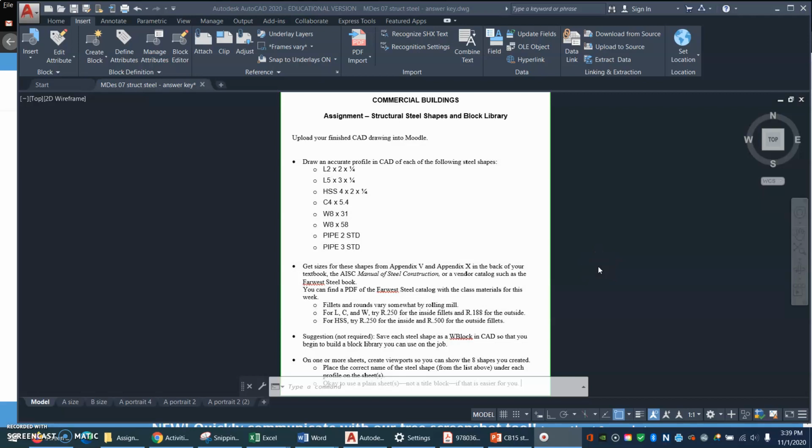Also, if you go to work in a place where you're going to be using structural steel shapes, you will be glad to have a block library of some end views of these shapes that you've already drawn. So may I suggest that you consider making blocks for yourself that you can store once you have drawn these. Now, you don't have to. That's not required for the assignment. I'm just saying you might like it if you do.